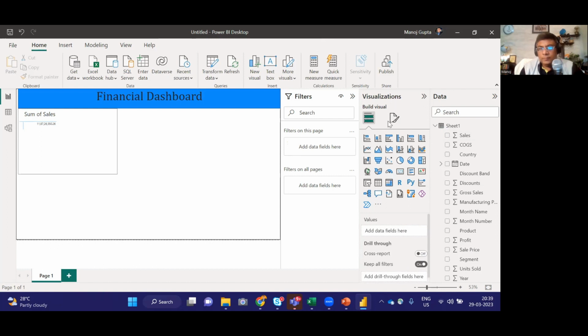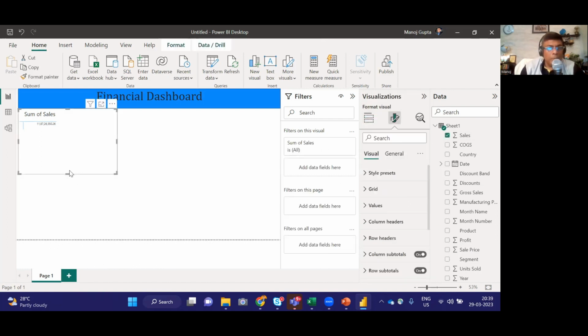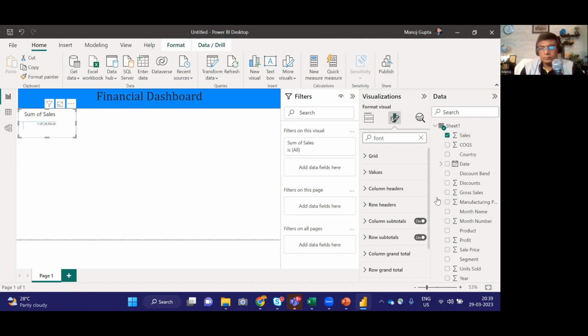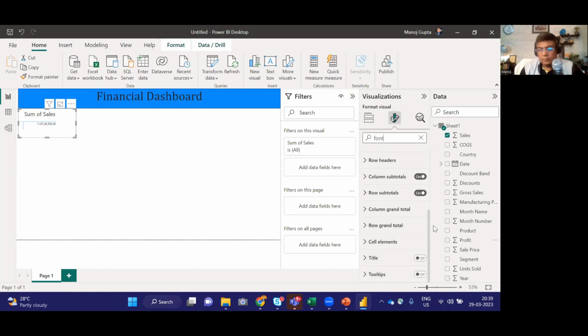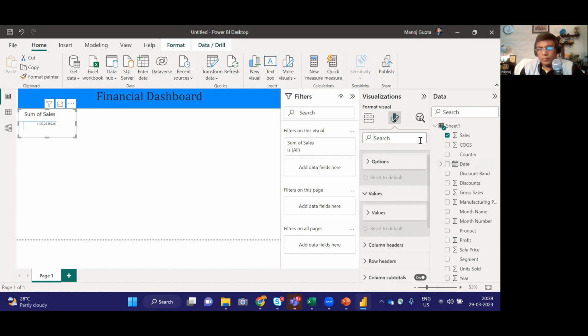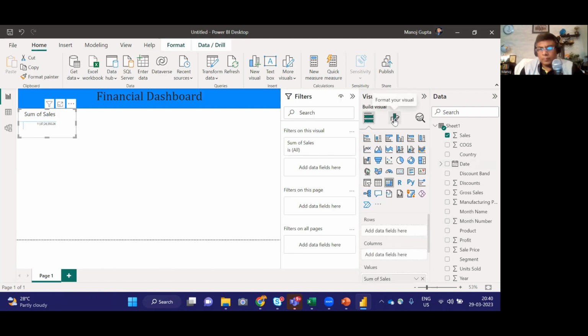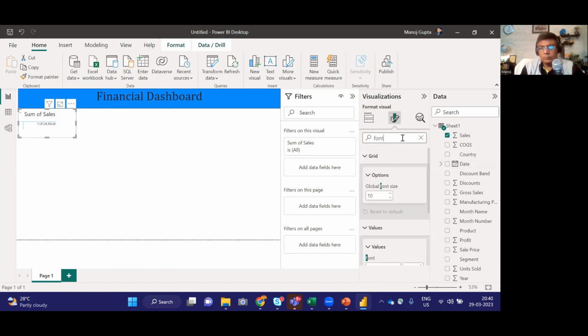Are you following me? Are you able to do this? Then I'm just going to resize this and make it small here. Are you all able to do this?